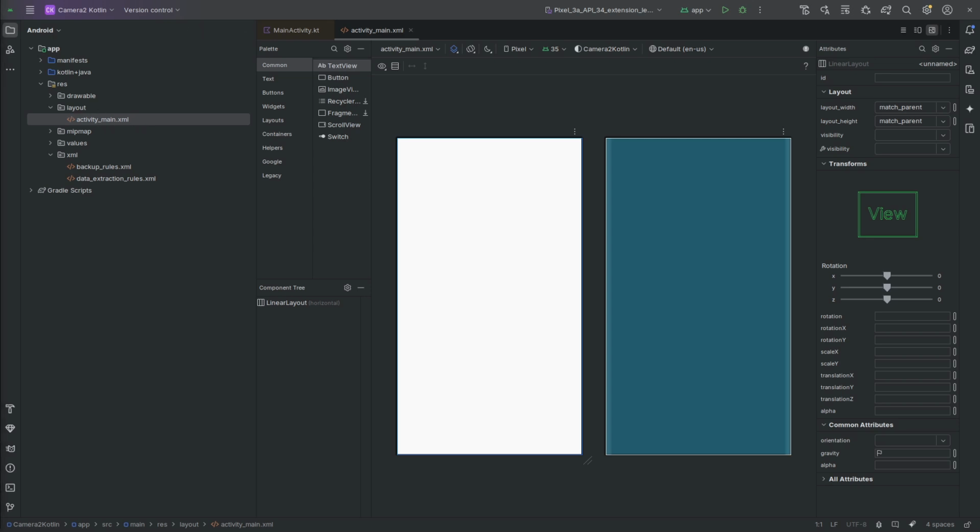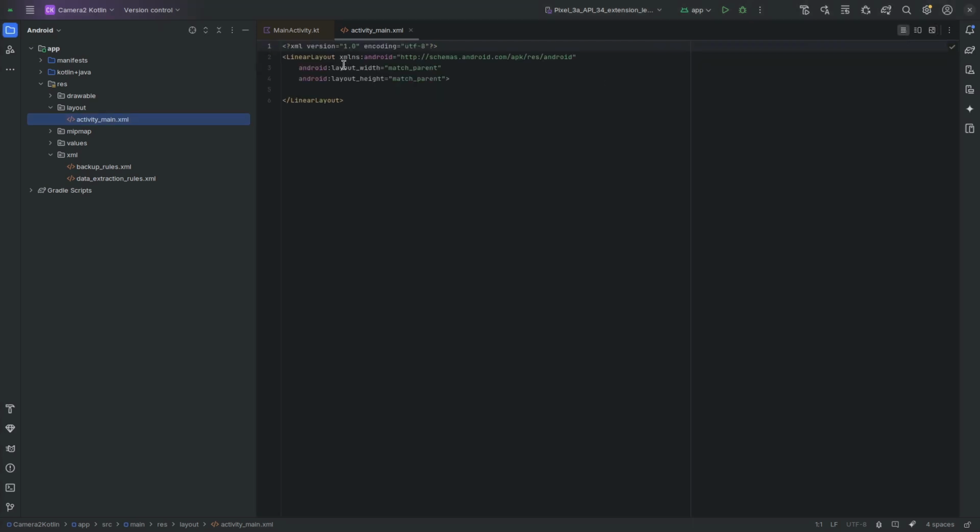So that's in the res XML folder. I think that's why you put it. Oh, it puts it in the layout. Sorry, layout. Okay, so I didn't check it, but if we actually go to the code, I prefer to see the code here. So you see it's using the linear layout.